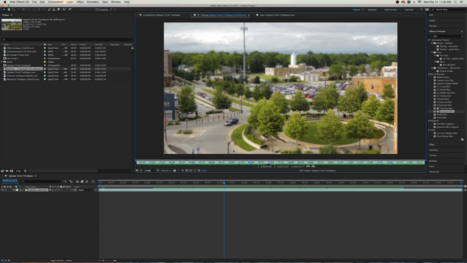Here's what we're going to turn this into. We've got this nice kind of miniature looking video here. People look small, cars look small, blah, blah, blah. We've all seen these tilt shift videos. They look great with time lapses and from something filmed at a higher up vantage point.